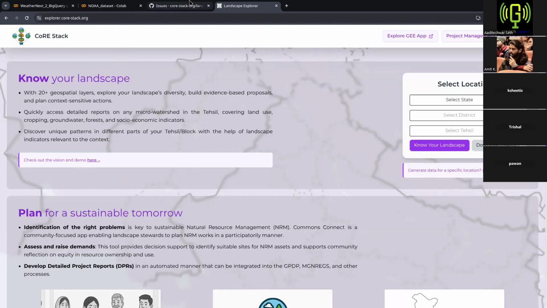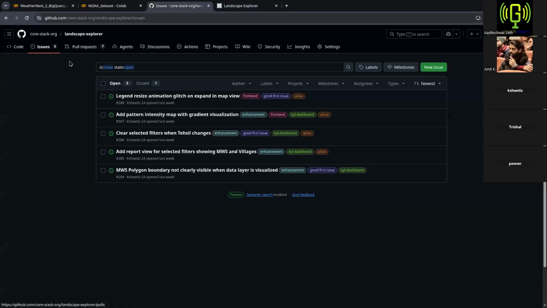So yeah, do have a look at what the issues are. It does have some interesting issues to solve. And if you are excited to work in front end, you can start here. I'm finished with my agenda, so you can go ahead.